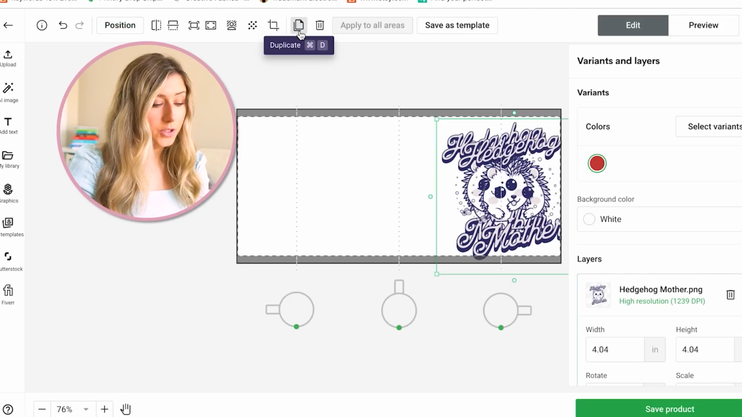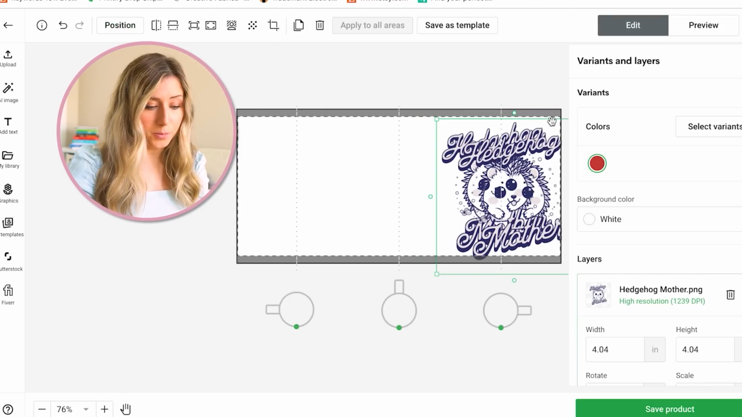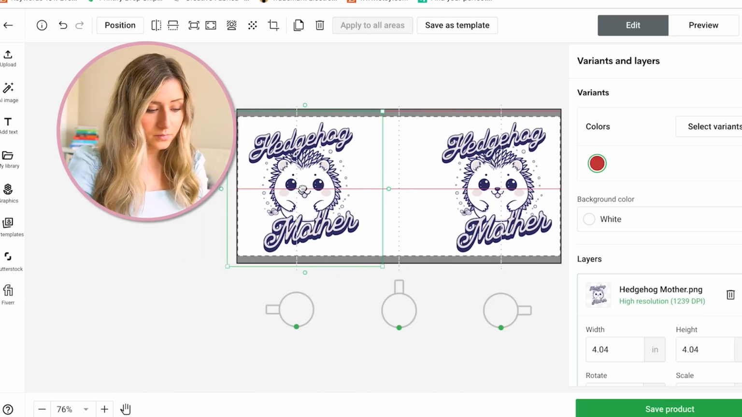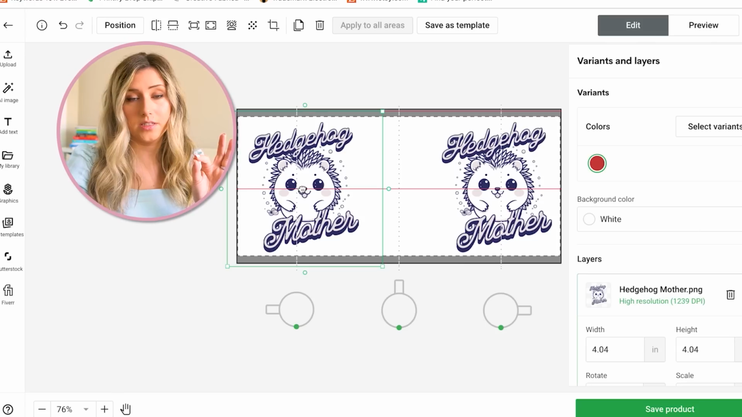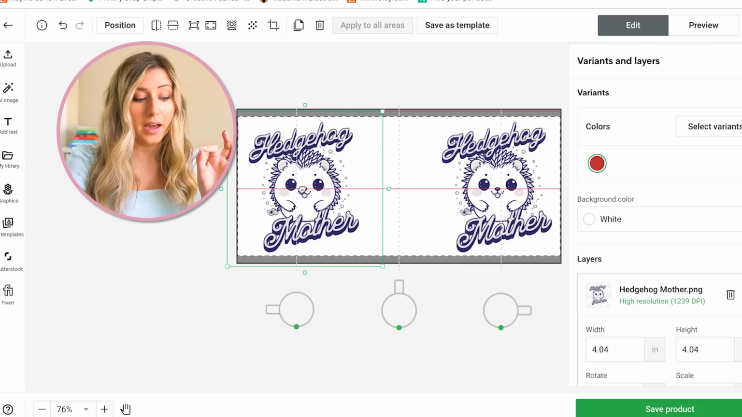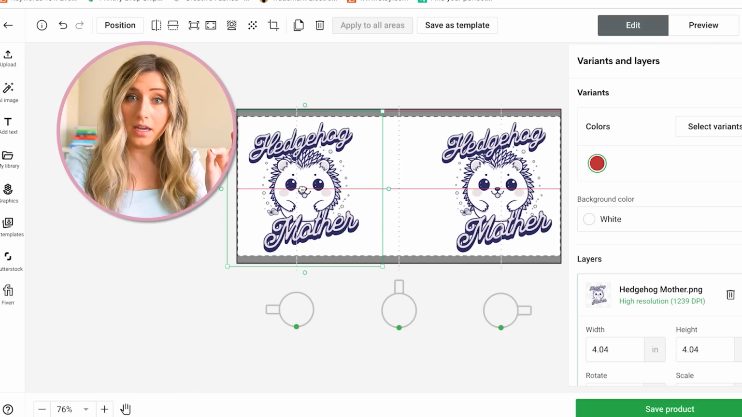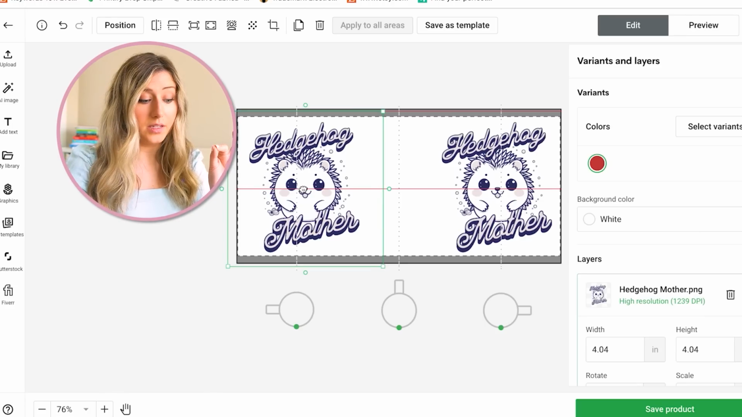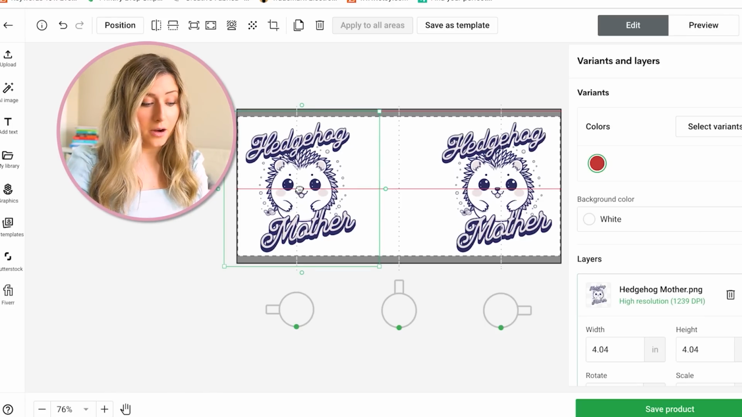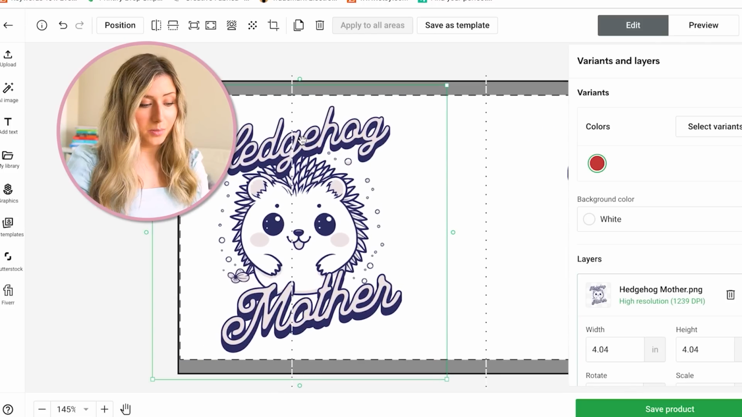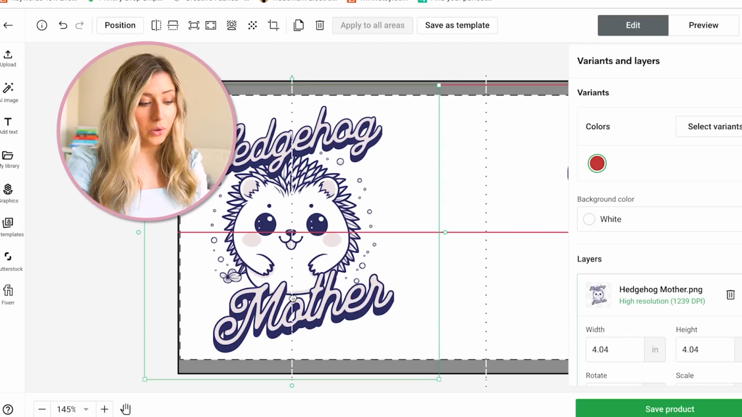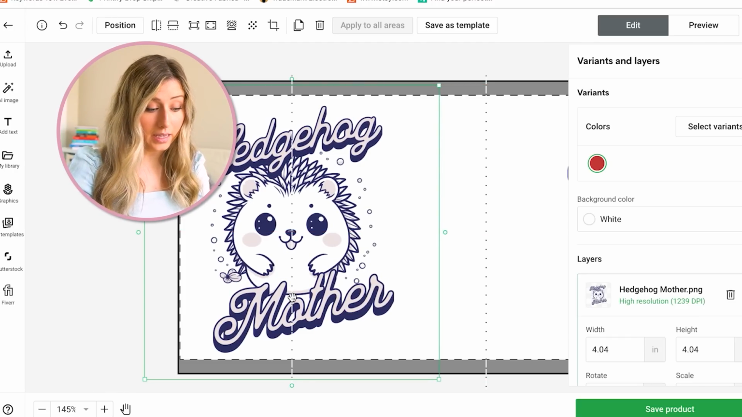So I'm going to duplicate it by just clicking this duplicate button up above. And this red line that's going through the center, this is what's showing that we are aligned, at least vertically, on the mug with the other design that we have duplicated. Now, the other line that I'm looking at is this white, almost invisible line in the middle here. I want my design as close in the middle of that as I can.